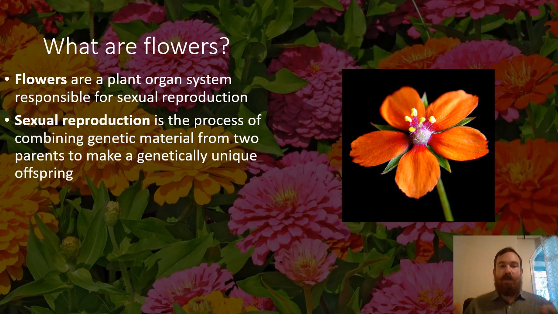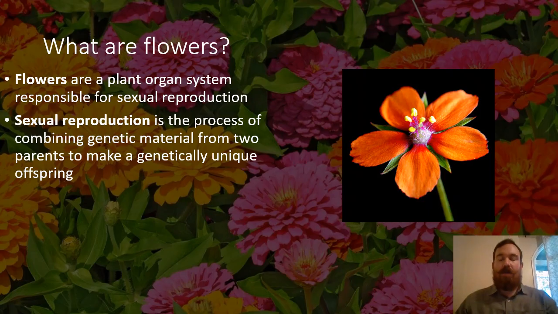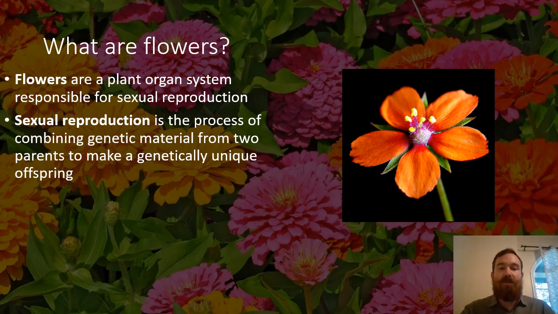Okay, so flowers, what are they? Flowers are the plant organ system which is responsible for sexual reproduction. And if you haven't heard of sexual reproduction before, this is a process that we've all seen. It's the process of combining genetic material from two different parents, usually of the same species. Although sometimes plants can form hybrids when two different species produce an offspring, as long as they're very closely related, and they're going to create a genetically unique offspring.